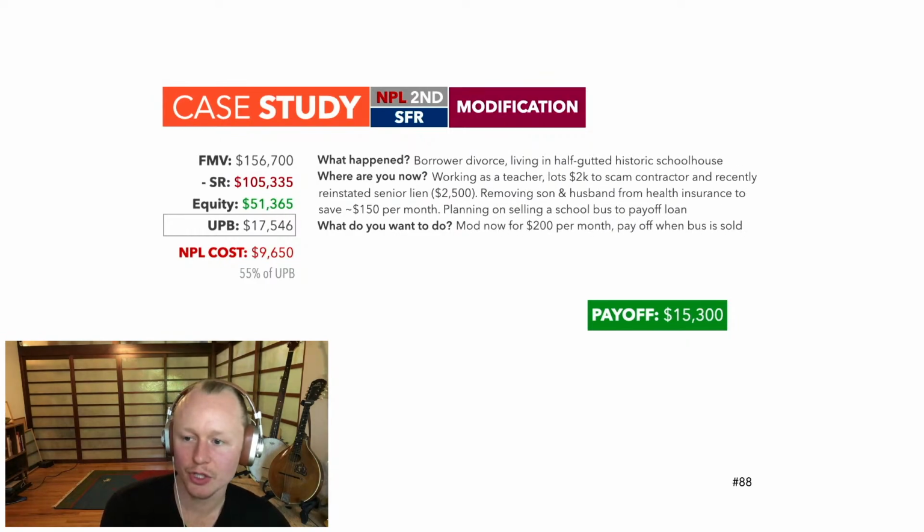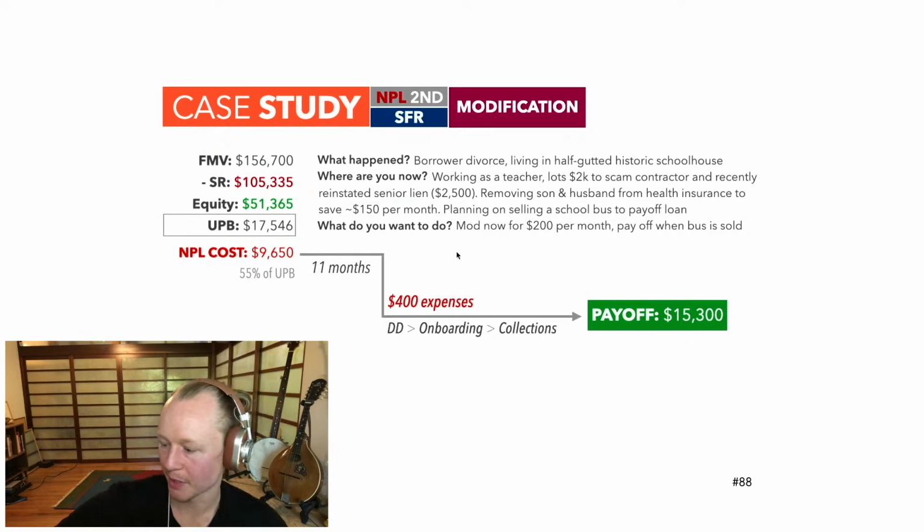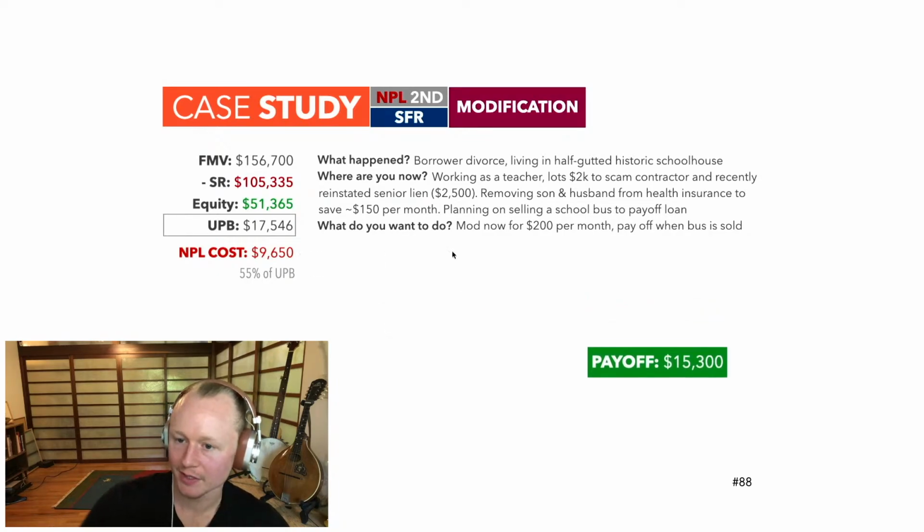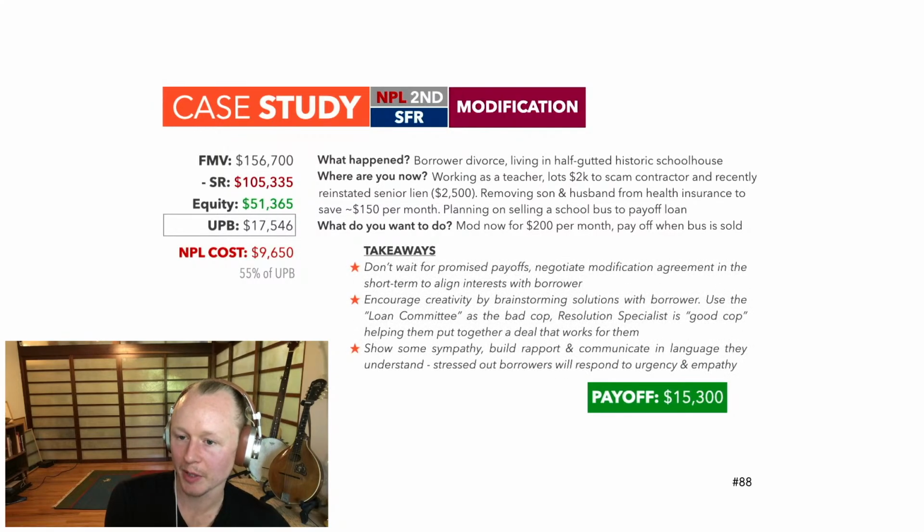So right now, though, she wanted to mod the loan, make sure it was brought current, and she was back in good standing for $200 a month. And then as soon as that bus was sold, she's ready to pay it off. So this one took 11 months, $400 of expenses to get to the collection of $15,300, plus a couple of monthly payments along the way.